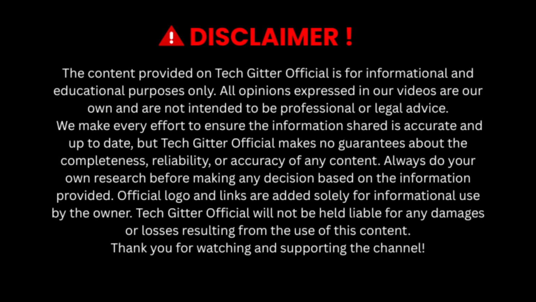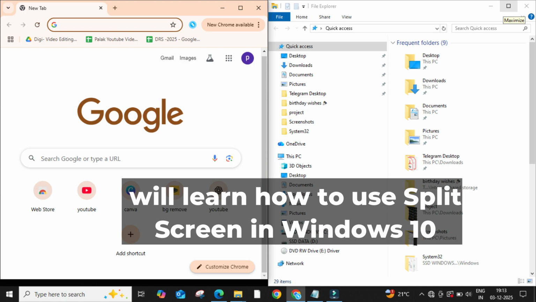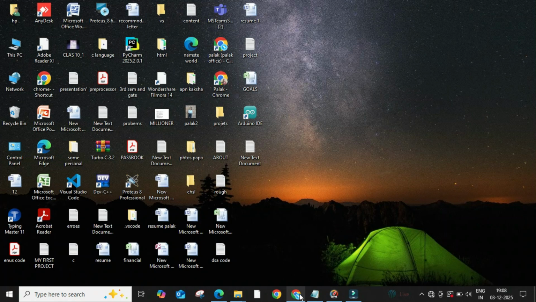In today's video, we will learn how to use split screen in Windows 10. So let's start. We have 3 different methods, so we will begin with the first one.